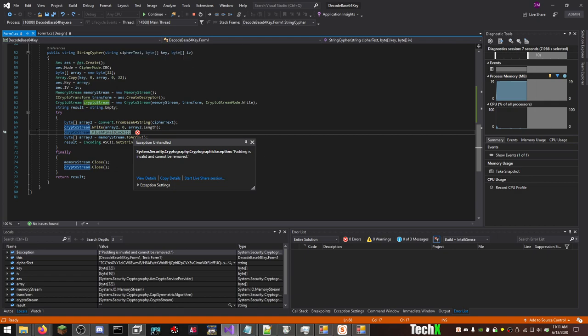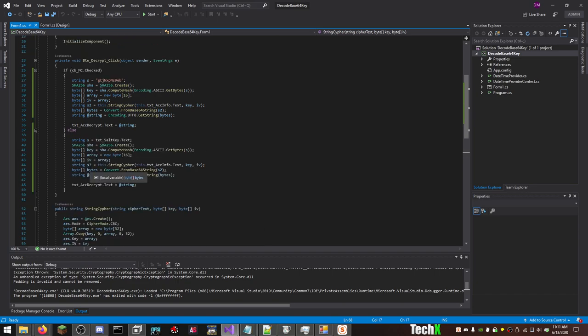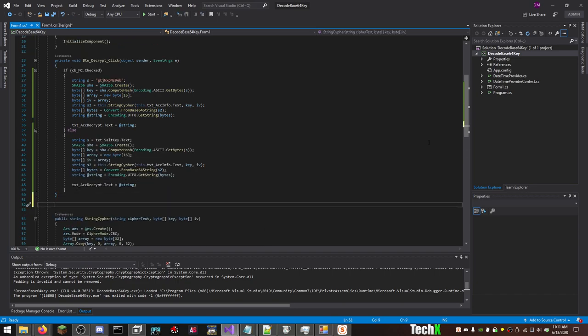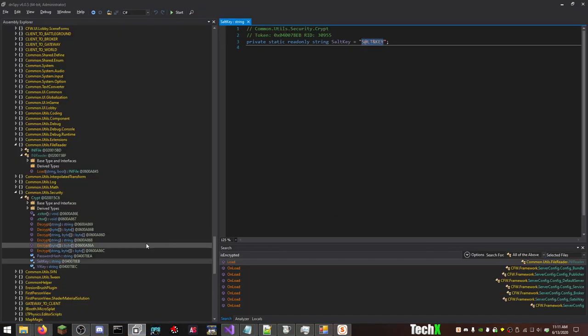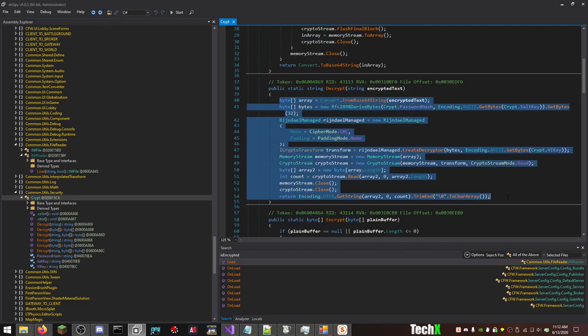Okay, so it's because of the way that this works. It's a different cipher code, so we would have to create a different function to do this. But that's not a big deal. So what I can do instead is take the code from here, back. I simply copy all this. I know this sounds stupid. Hear me out.